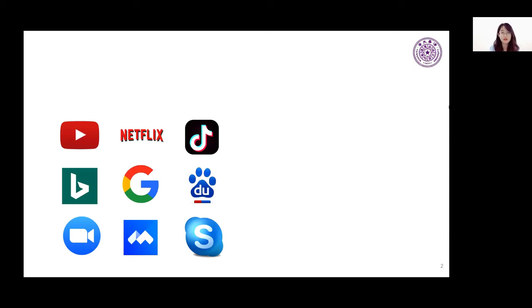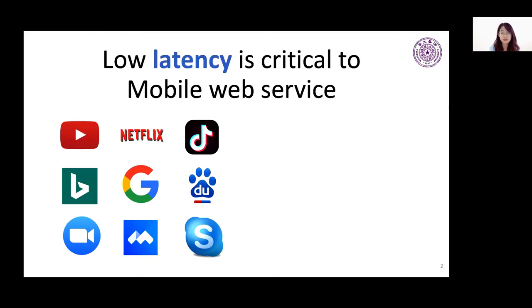Recently, a sharp increase in the usage of mobile web service has been observed, especially under COVID-19. Real-time video applications are widely used. For those applications, latency is the most significant factor in quality of user experience. Mobile web service providers strive to reduce the latency and improve mobile web performance.